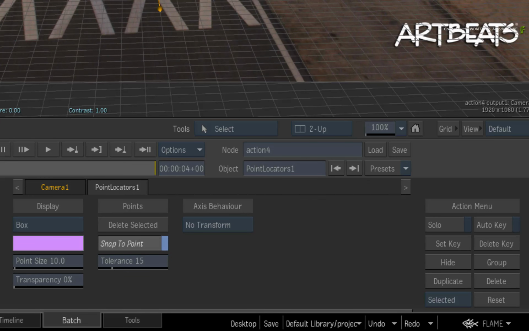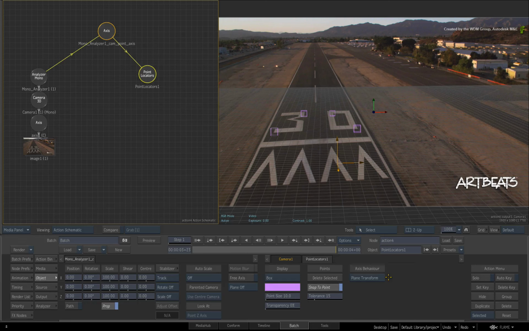To save you realigning surfaces and shapes later, set the axis behavior to plane transform. This option looks at the locators and aligns all connected objects to the planar average of the locators. If this doesn't work for you, then try centroid transform, which places any objects in the center of the locators.